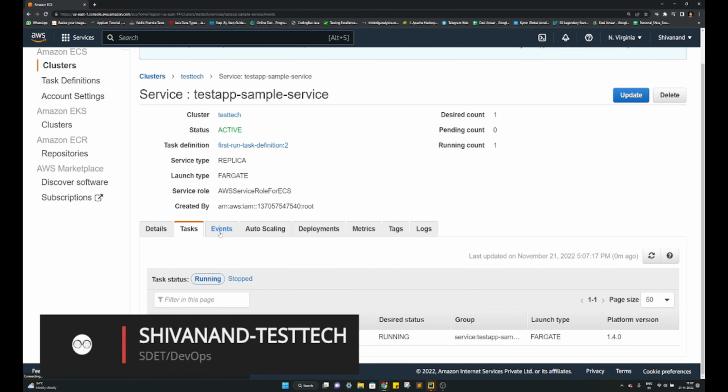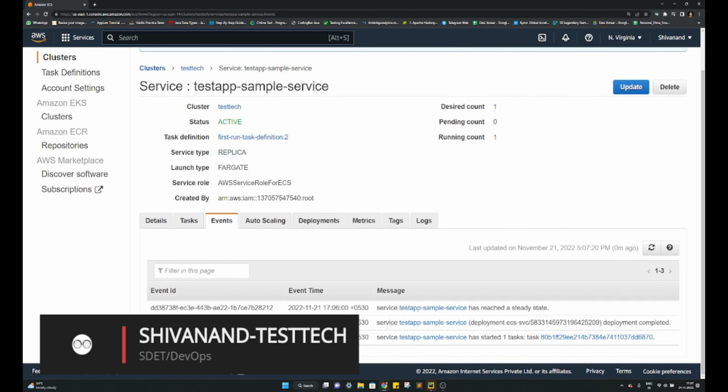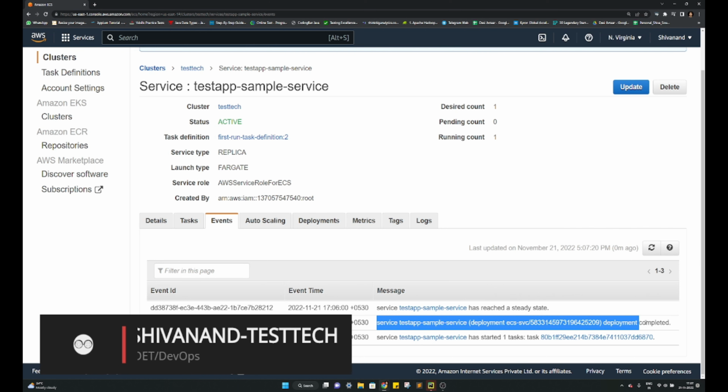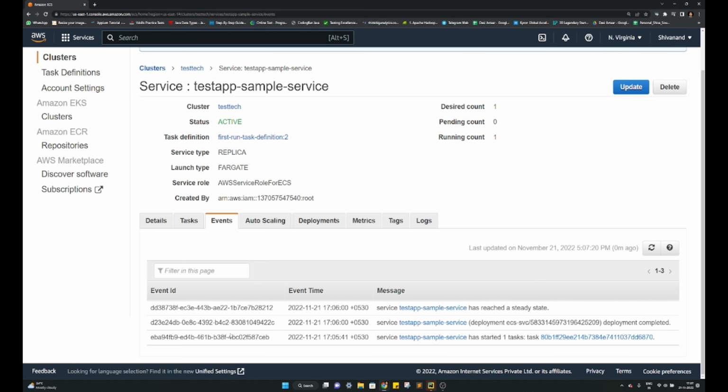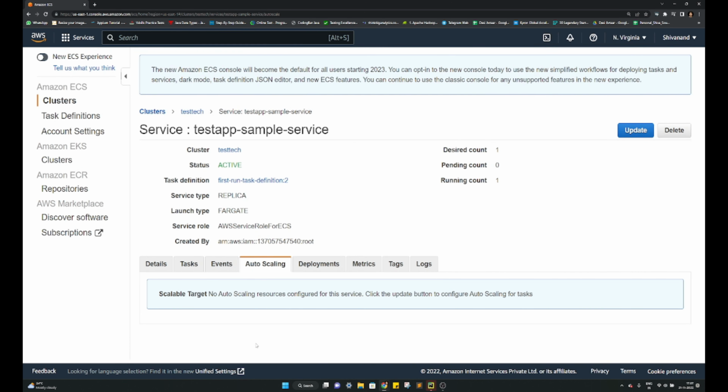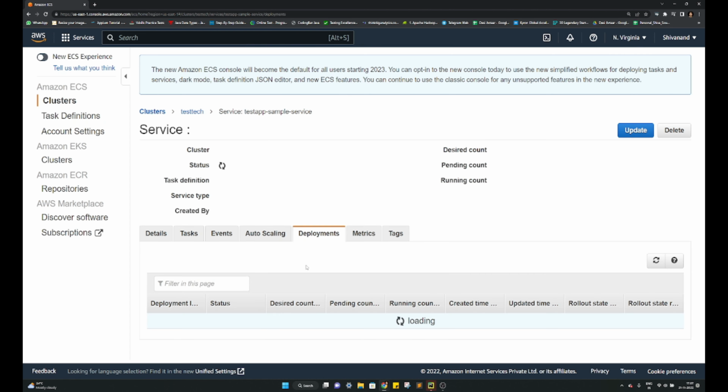So whatever we need will be present on the task-related details. Events will also have whatever is happening on the cluster, all of it will get logged in the form of events here. See, like the service test sample service has reached the steady state, and the deployment has been completed. All these things are getting logged here. Auto scaling, we don't have anything, so nothing is here. It is saying click on the update button to configure auto scaling. We don't want that as of now.